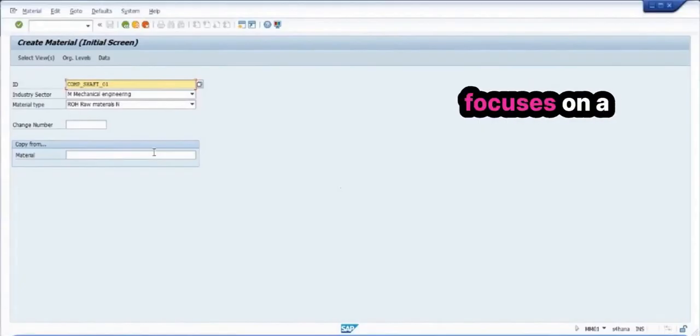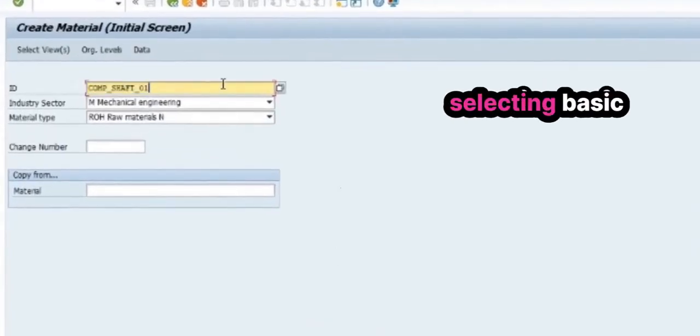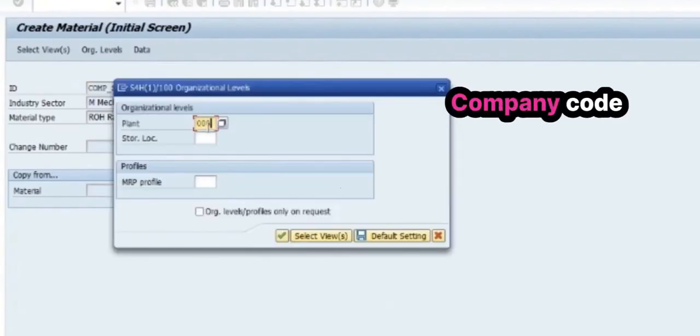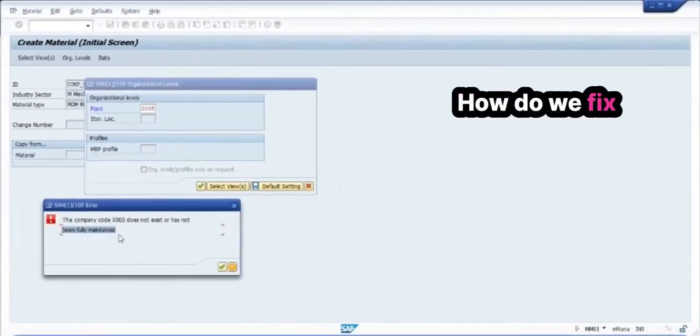Today's video focuses on a company code issue. Let's dive in. We're creating a new material in MM01. After selecting basic views and entering our plant, an error pops up. Company code 005 doesn't exist or isn't fully maintained. How do we fix this?